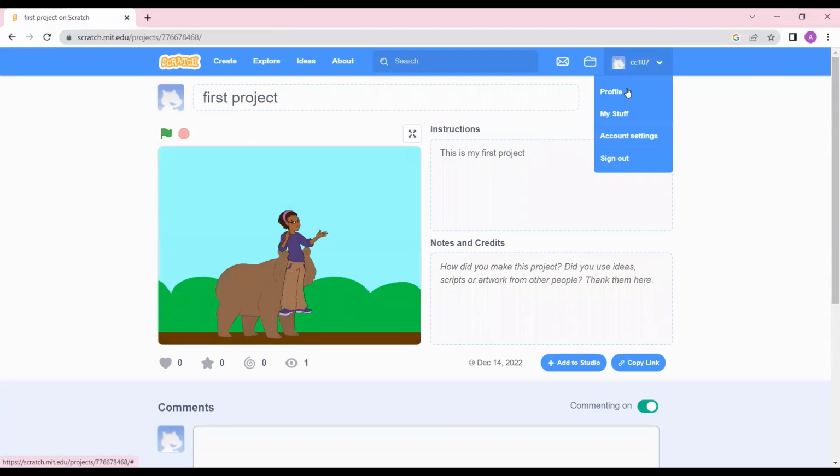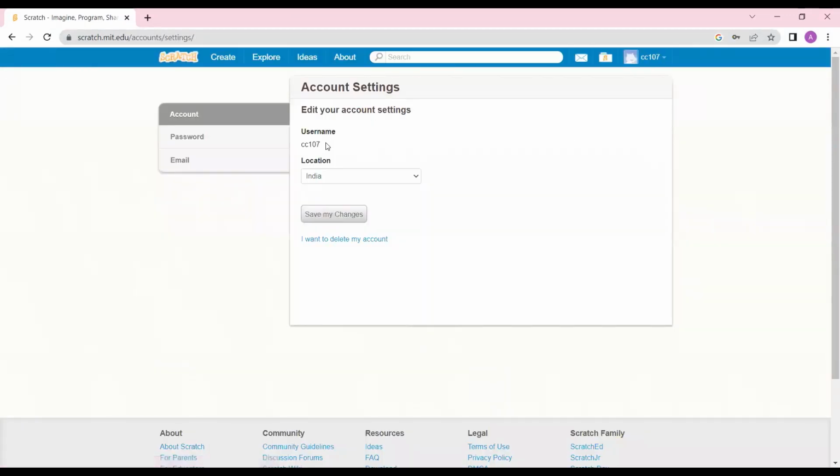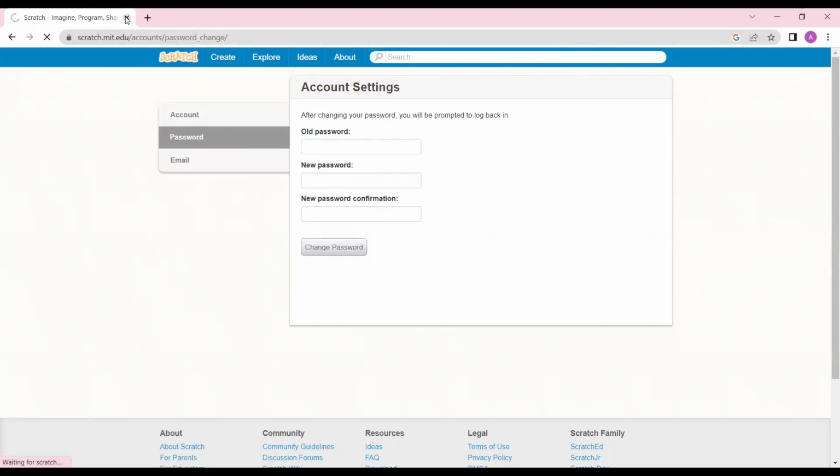My stuff, account settings, you can do from here. If you want to make any changes, like username, location, or change your password, or anything that you want to change, you can. Okay, so that's it. I hope it's clear to you how to work on this platform. If there is any doubt, you can ask me in the comment section. I'll try to solve all the doubts, as many as possible.